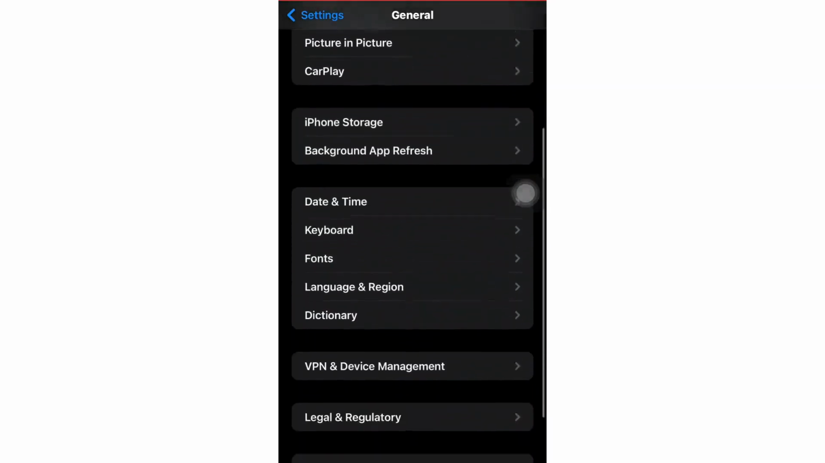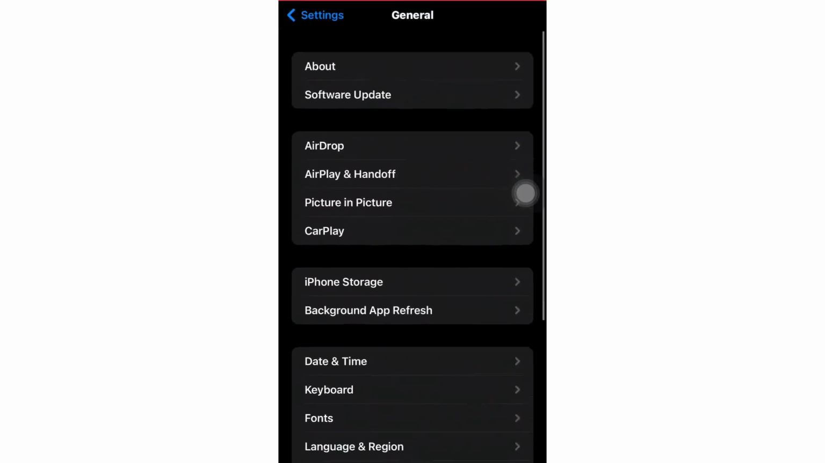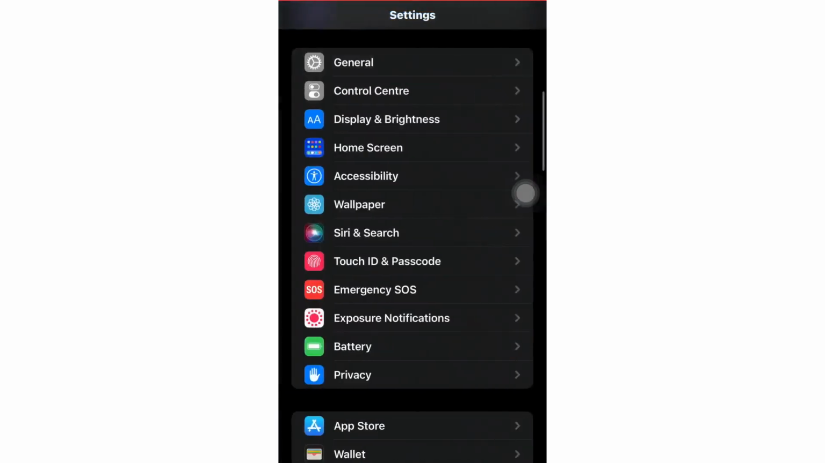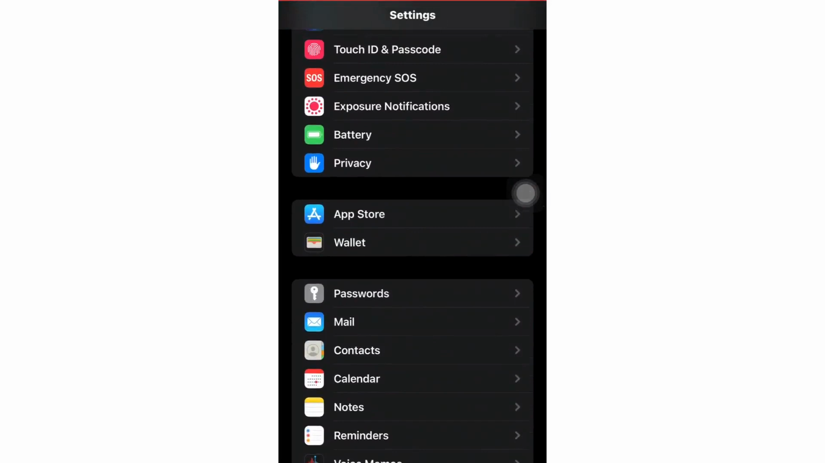Now we are in General, and let's see if there are any privacy settings. As you know, there are software updates, and it is very necessary to update your phone before making other settings, because an upgraded phone always captures your settings more easily and more precisely. My phone was updated recently, so I am not going to update it right now. To make passcode settings, you have to go below to the option Touch ID and Passcode, the very first option on the screen.